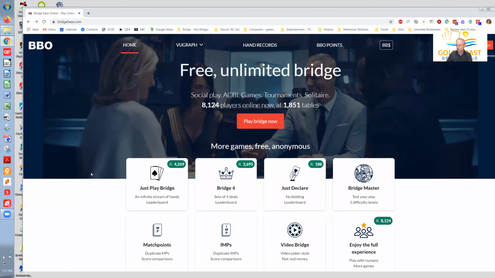And we now want to go into setting up our account. Of course, having an account has some advantages. So let's go back to the main screen here of Play Bridge Now and click on that.